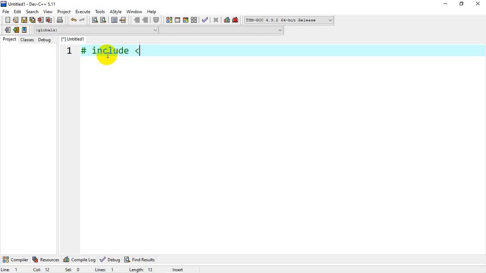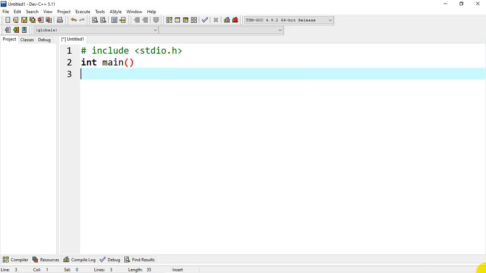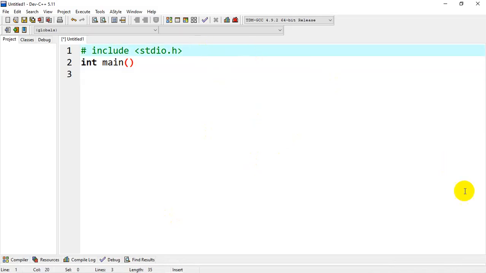Now in this preprocessor, stdio. Standard IO means standard input output. .h means it's a header file. Now this is the first line, which is compulsory in every program, and the second line will be data type int, main function and parameter. This bracket is called parameter. Now this one is called a library function.